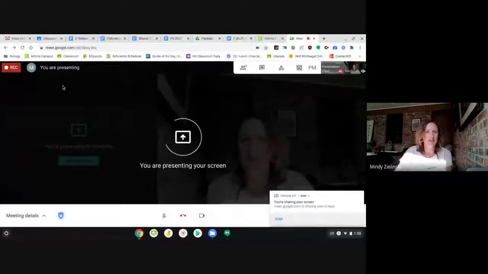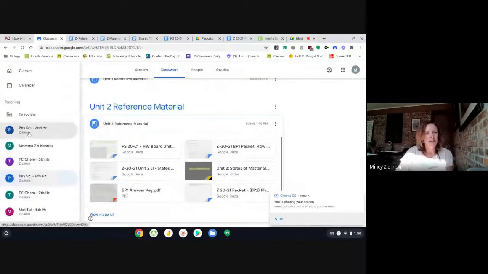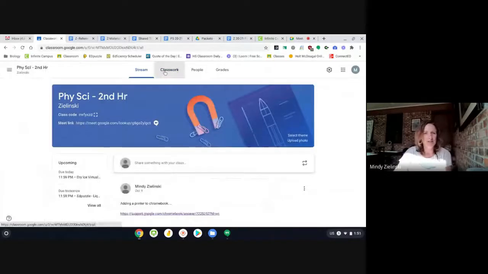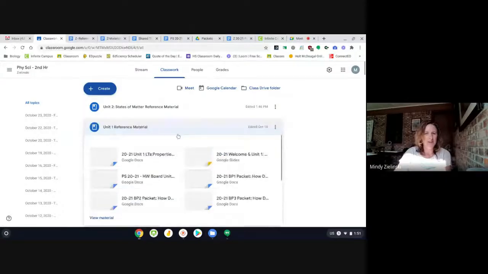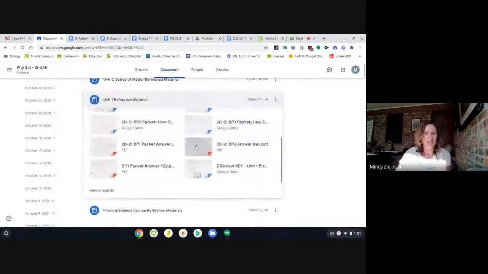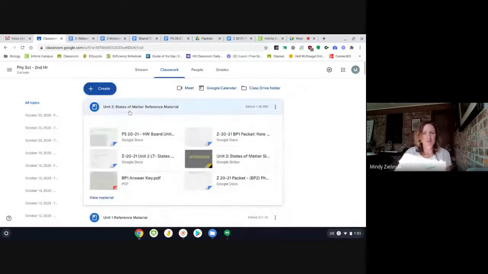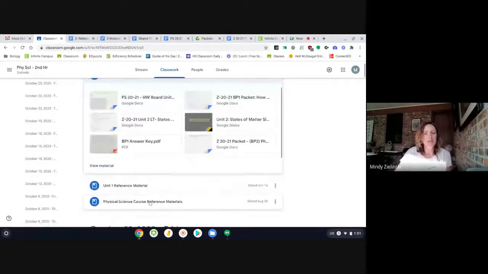So right now, I am going to present my screen, and I want to show you guys where this handout can be found in Google Classroom. Whether it's second hour or sixth hour, it's going to be in the same spot. You're looking at your top bar, under the reference materials. If we scroll down, these are all the different dates, but you're looking in Unit 2 reference materials.